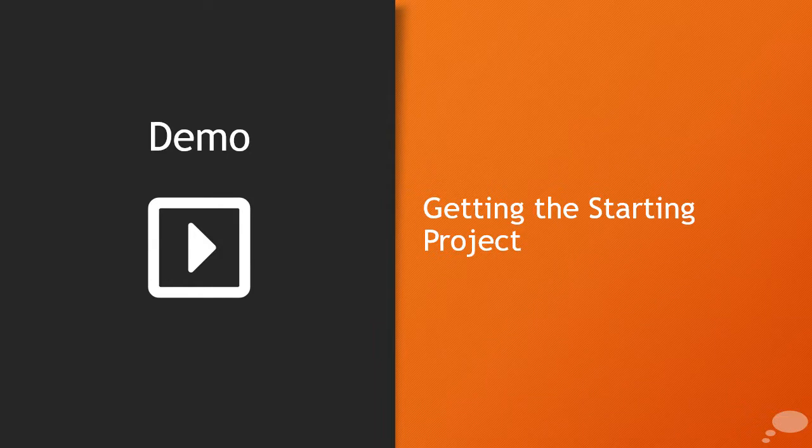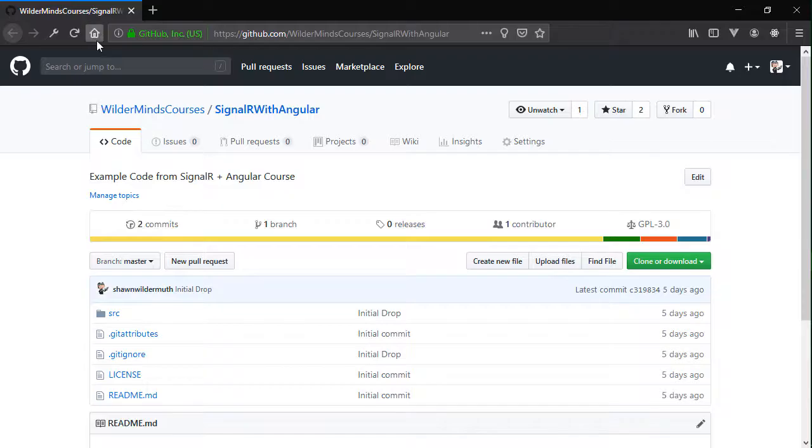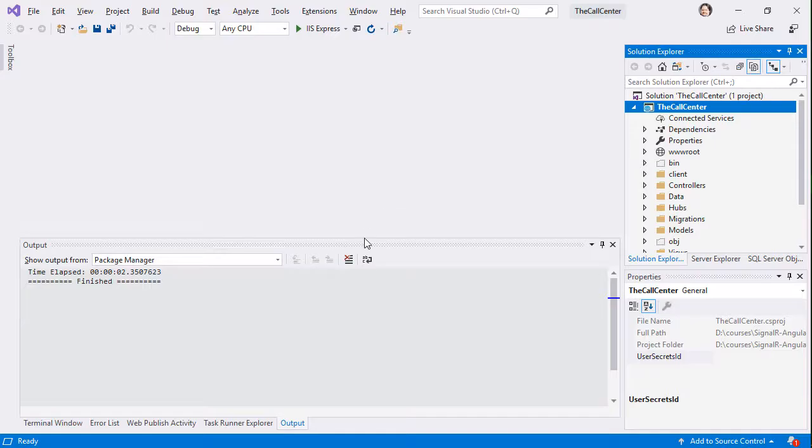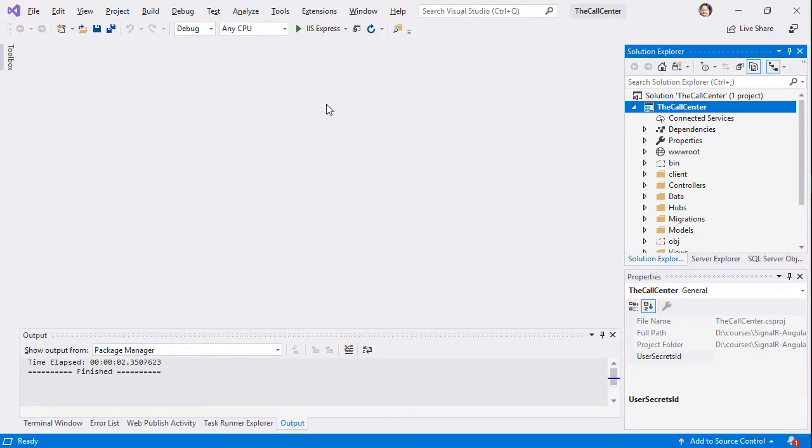Let's begin by getting the starting project. Over in the browser of your choice, if you go to github.com/wildermindscourses/SignalR with Angular, you'll run into this repository which has all the source code for the starting project. This way you don't have to build up an entire ASP.NET Core project and have SignalR already implemented. If you're not familiar with Git and making a clone of this project, simply go to this green button and download the entire source code as a zip, and you'll want to go ahead and open up the solution file inside that zip file.